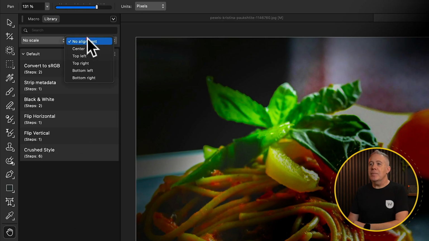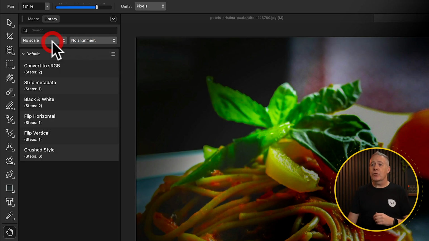Then you've got your alignment, and this is basically where the registration point is when you work with any of the scaling. So you can set this to be the bottom right, bottom left, and so on, or the center, and when it scales based upon what we set up in this first dropdown, that will be its reference point, so it'll scale from that point, either larger, smaller, whatever we choose.